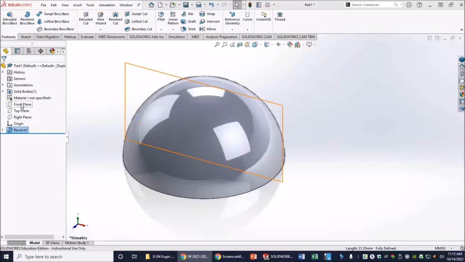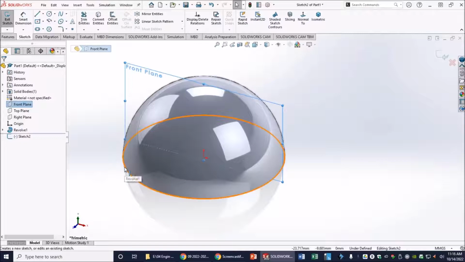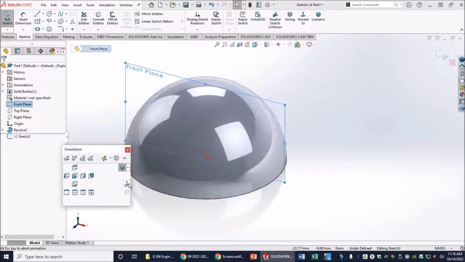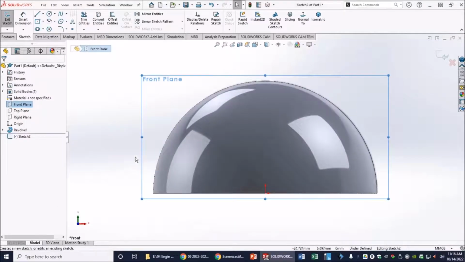So what we're going to do is go to Front Plane again, and I'm going to hit the space bar and open the sketch. I'll hit the space bar and go to Normal, so that I have this view. Now I'm going to come over here and select the drop-down because I need to pull something out from this sketch.